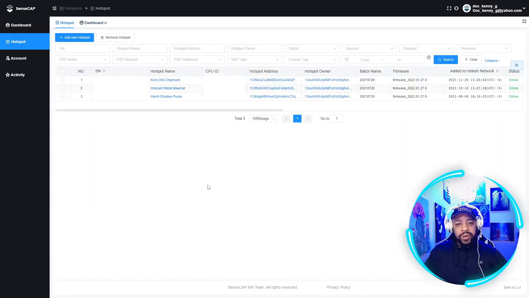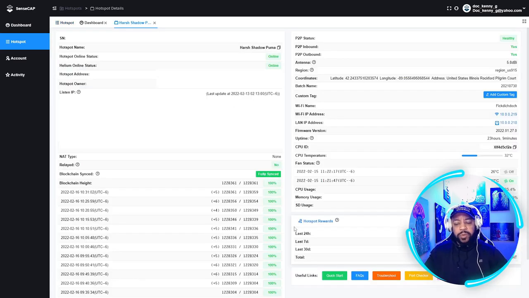Okay, so we're here. Probably got some stuff blocked out here, but we're going to be using my Harsh Shadow Puma because that's on site here, Stock Insights headquarters. Most of you have probably seen this information before. Again, I probably got some stuff blocked out, but it's showing I'm not relayed, I'm fully synced, everything's good to go. So obviously, going into the utilities and trying to do things with this, I don't have to do anything. This is just to show you how to get around these things.